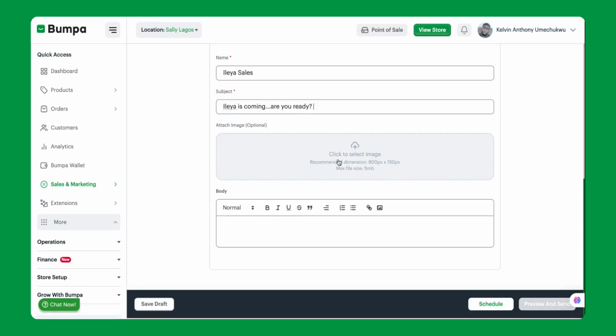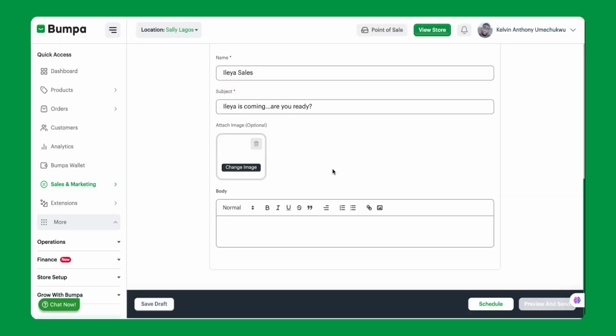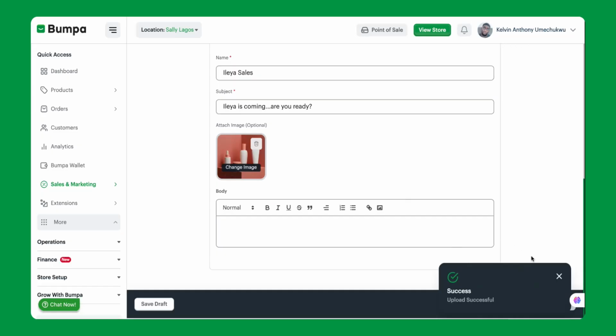Next is to attach an image. You can choose to attach an image to your email by just clicking on that and selecting an image from your computer. You can choose to just upload directly or crop. So let's just upload directly. And now you have your image here.